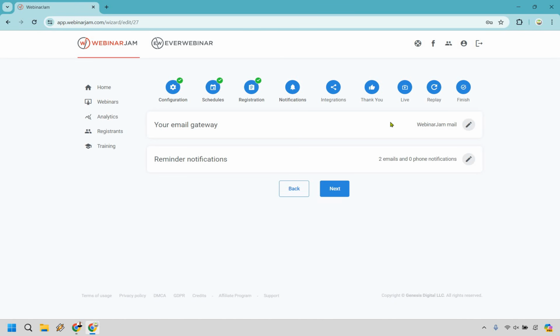All right, so here we have our email gateways. It's pretty straightforward. For this, I do want to use WebinarJam Mail. If you do want to integrate with some of the bigger autoresponders, say like GetResponse or anything else related to that, you can do that by setting it up. But I like this because it allows WebinarJam to send some of the notifications as well. And I think that's very important. Allow me to show you how that works.